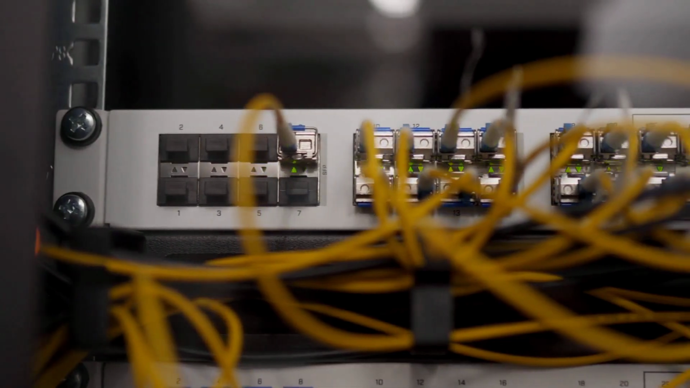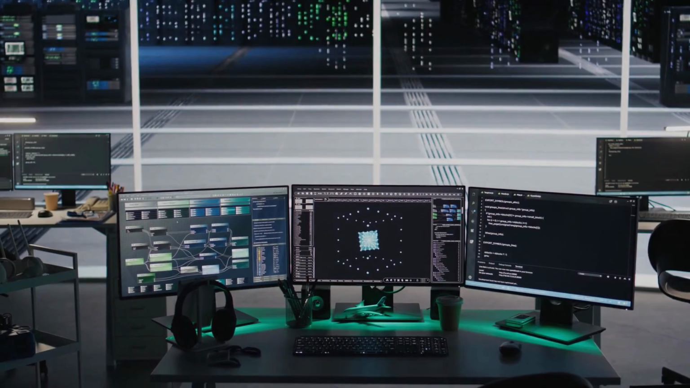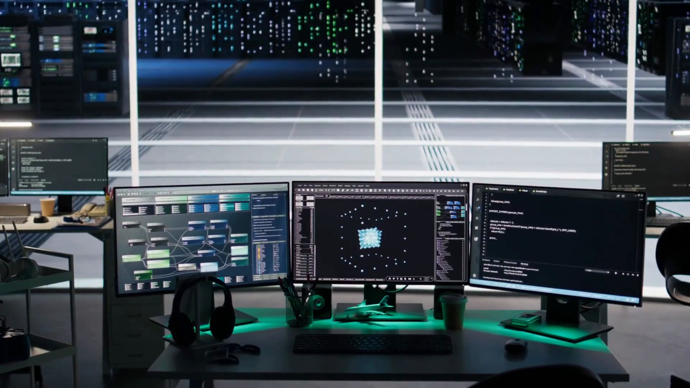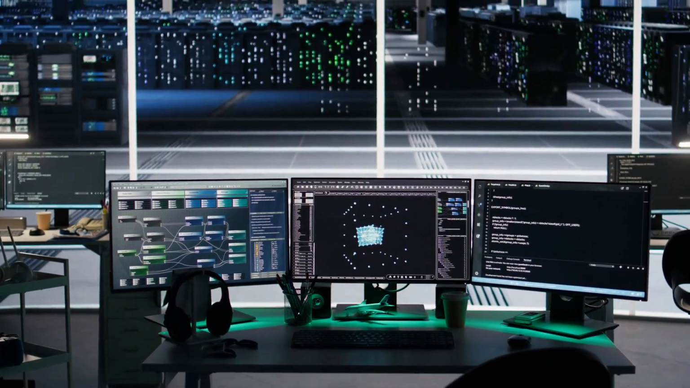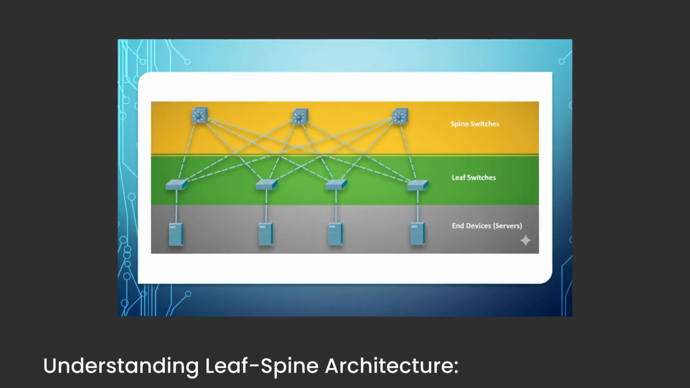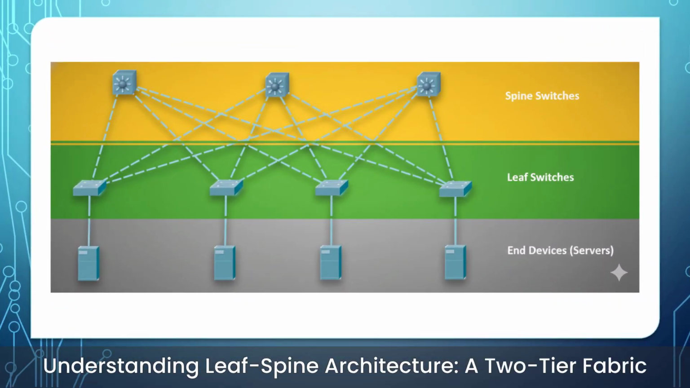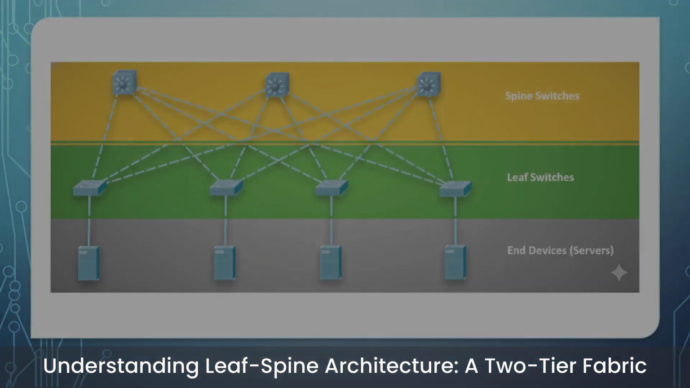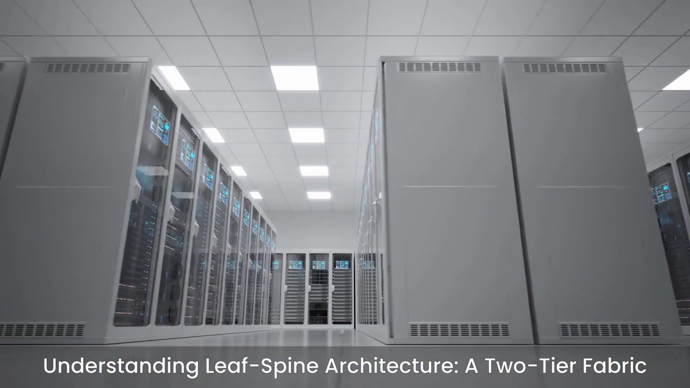Advanced network architectures have evolved to handle the growing demand for high-speed, scalable, and flexible data center operations. Two key developments being the leaf-spine topology and programmable or automated configuration. In a leaf-spine architecture, the network is designed like a simple two-tier fabric. The spine layer consists of high-capacity switches that interconnect all leaf switches, which in turn connect to servers, storage systems, and edge devices.